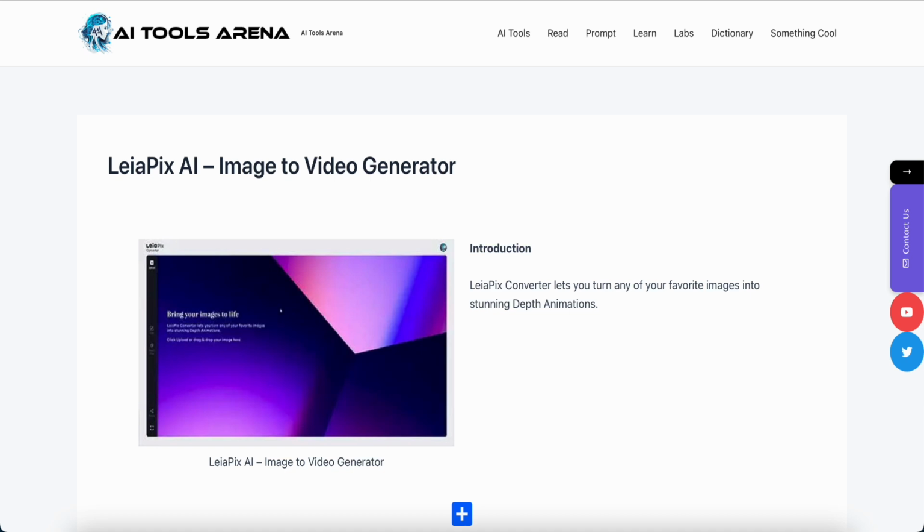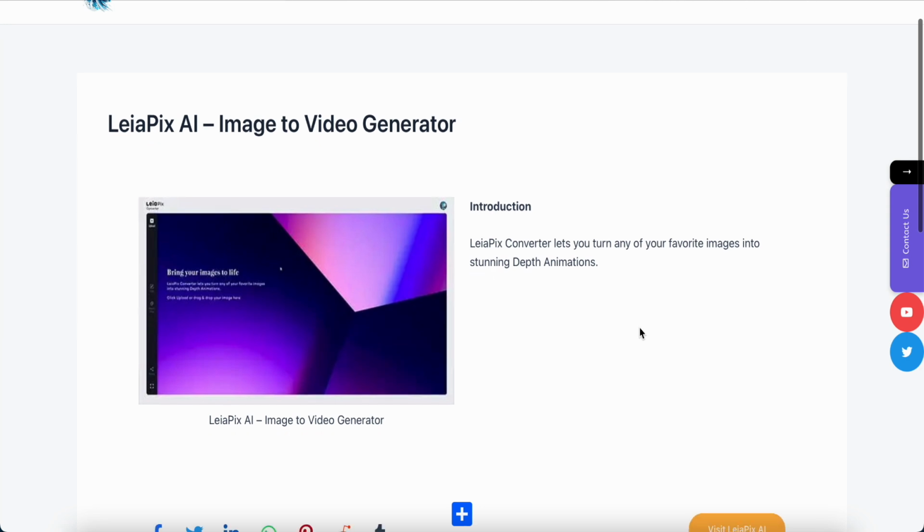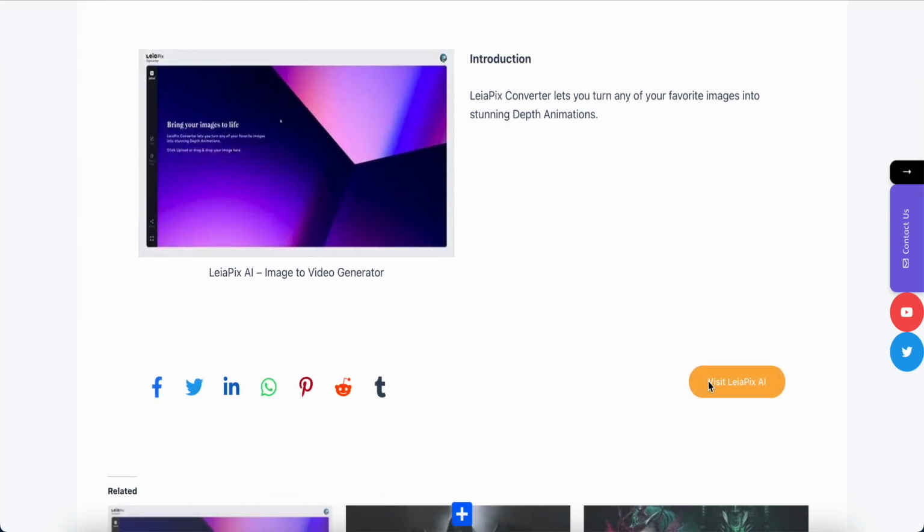Today I would like to share with you this free app, PeiaPix AI. It is a powerful image to video generator. I will provide the website link in the description box, so you can check out how to use it.